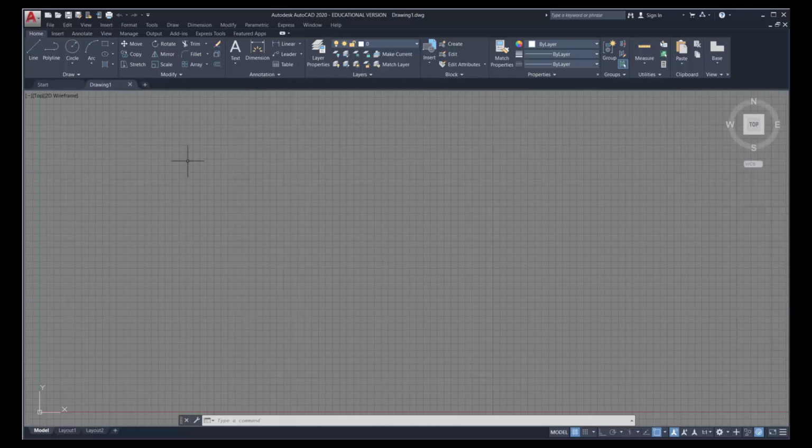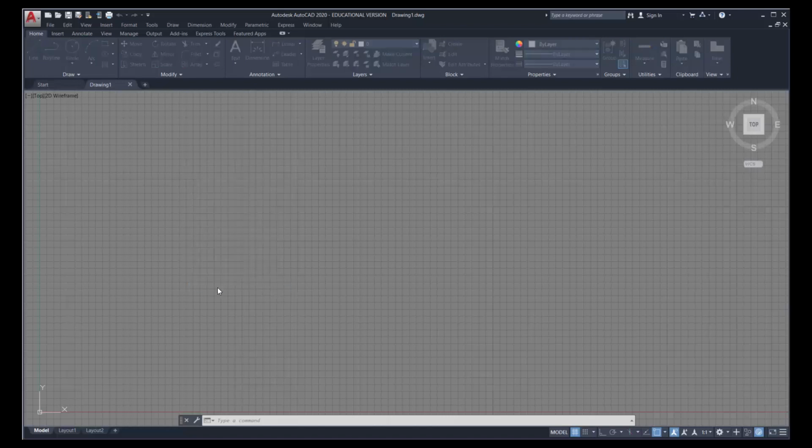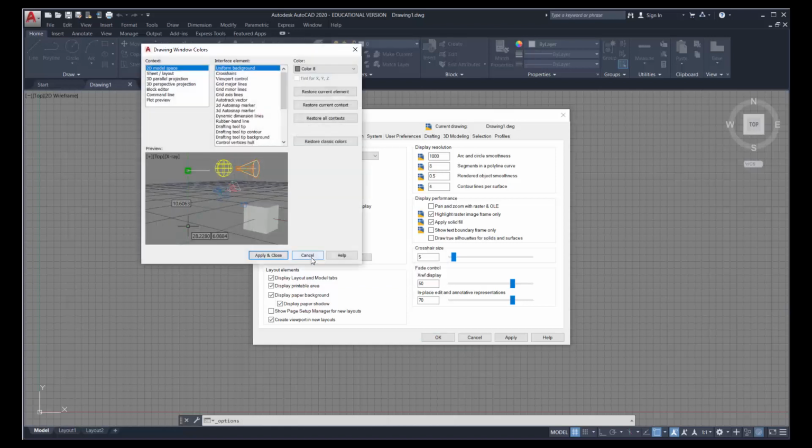In this grid area, simply right-click anywhere on your screen. Click once on the word Options at the bottom of your screen. It will generate a menu, an Options menu, and typically the Display tab is the one that's already open. If not, just click on it once. Select the button that says Colors. It's about halfway down on the left column side.